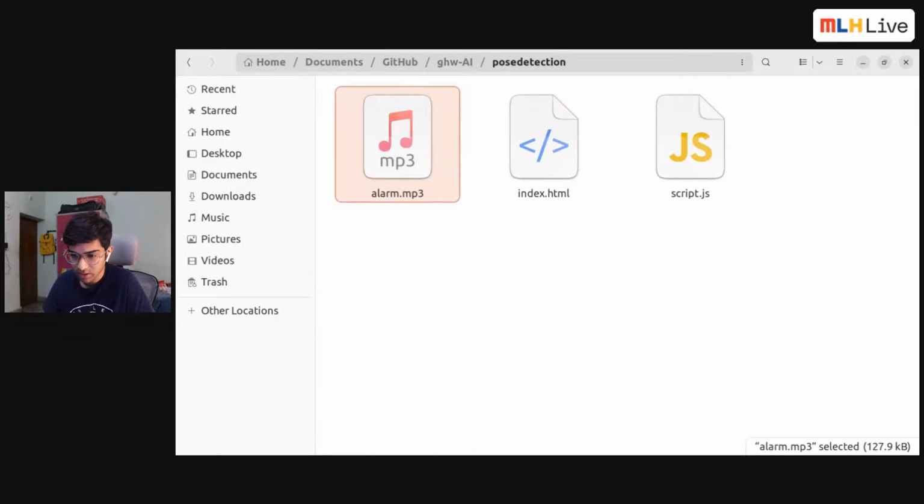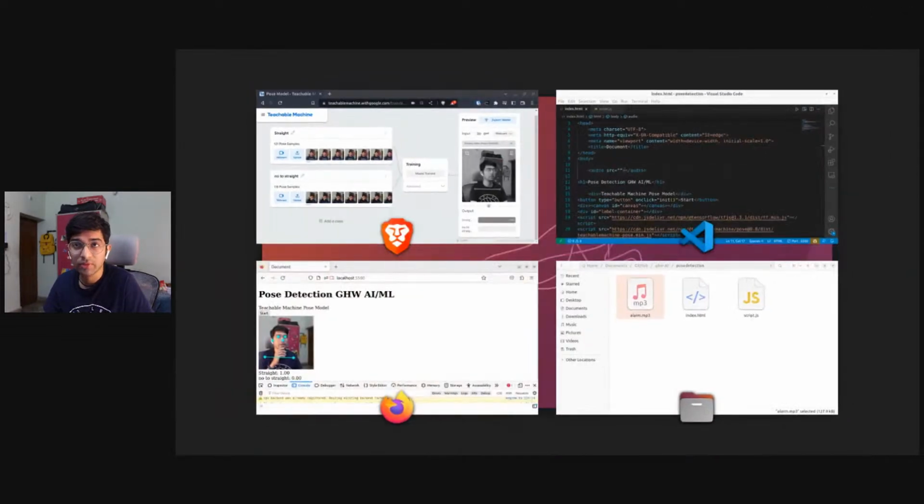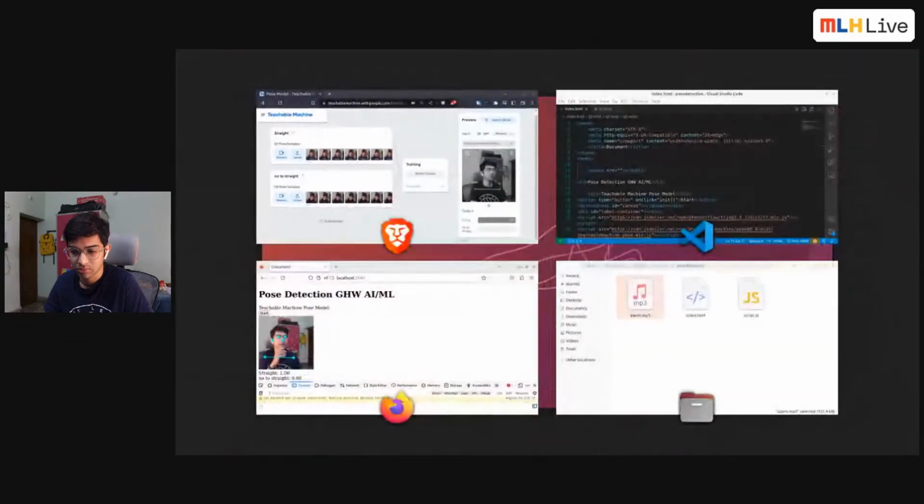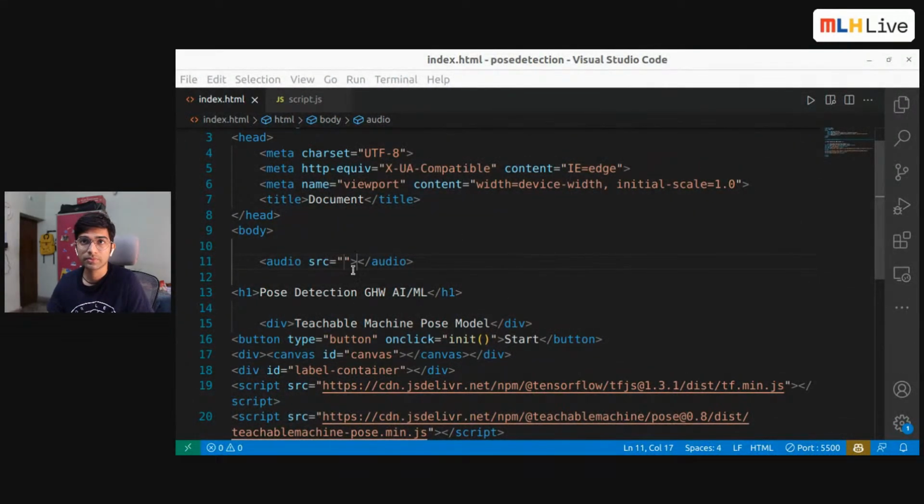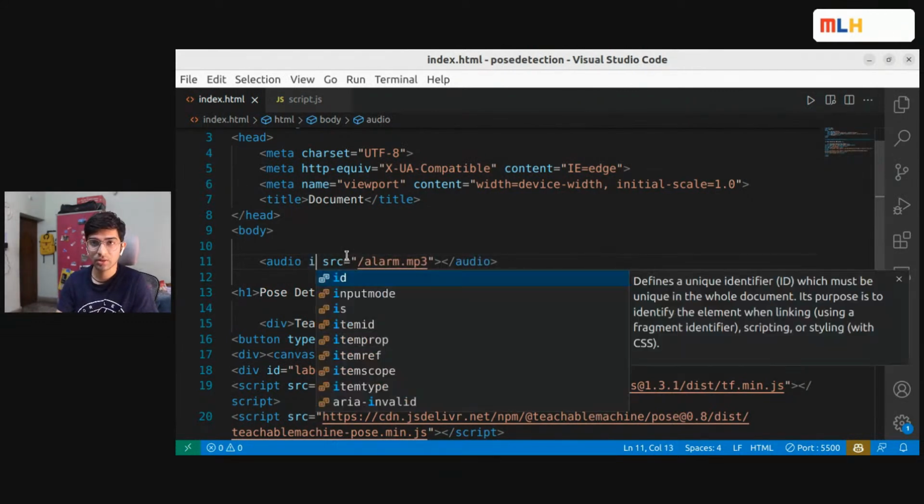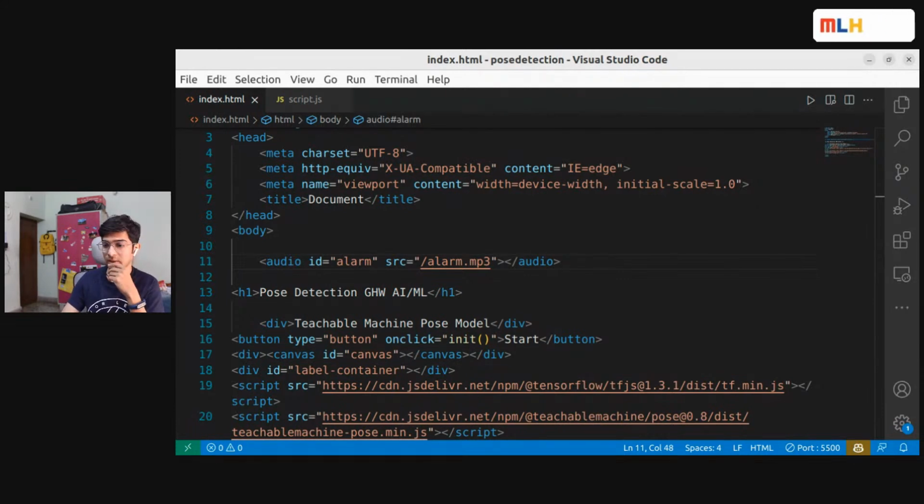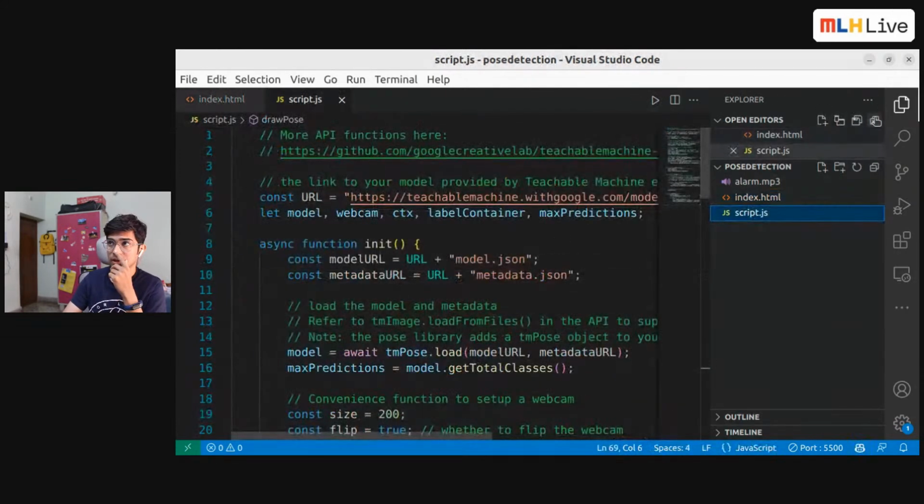Please give code. Sure. I will give you a GitHub repository. I can do that right now. Let's do it at the end, but let me first import the alarm. There you go. Slash alarm. I'm going to give it ID alarm. Audio is imported. Now I have to play and pause at will, which I will handle in the script.